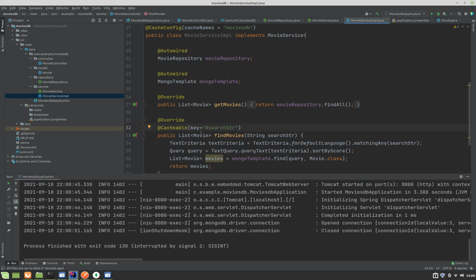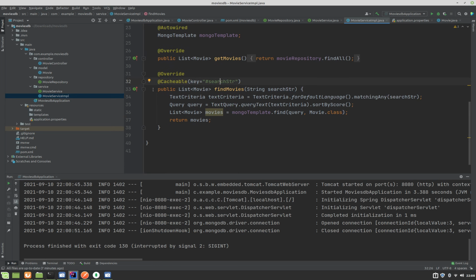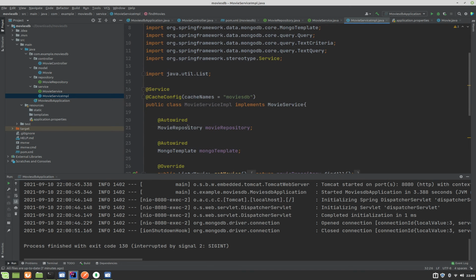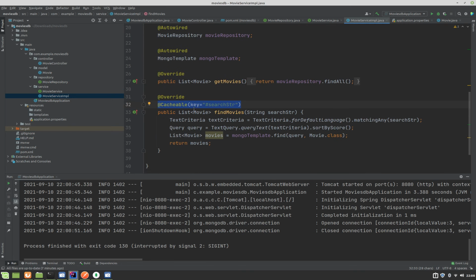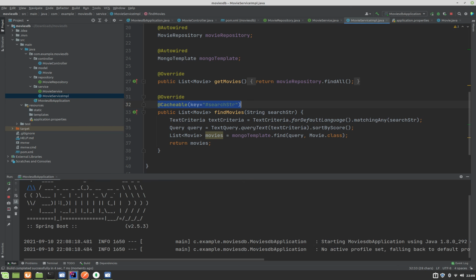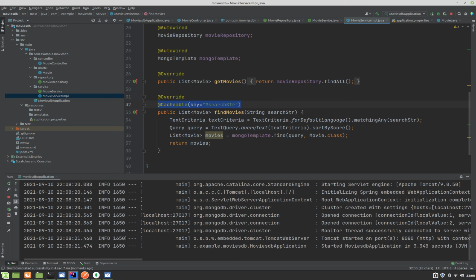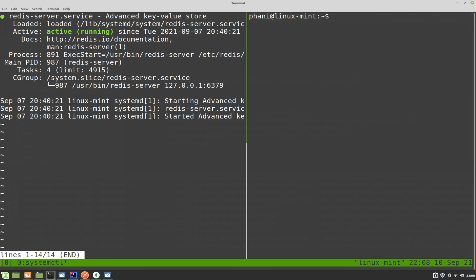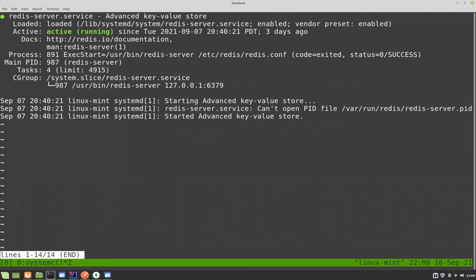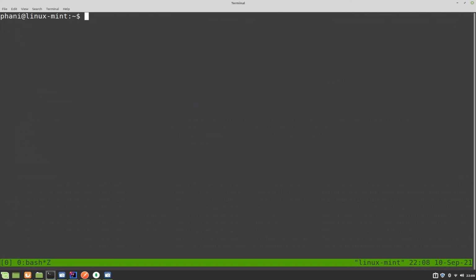So what we'll do is we have enabled caching, we have given the cache config, and we have provided this configuration also. Now let me run the application. All right, we have the Spring Boot application running. Now let me do one thing. Let me do a Redis CLI monitor. So this will monitor the requests that are going to this Redis server, either the GET or the PUT requests.